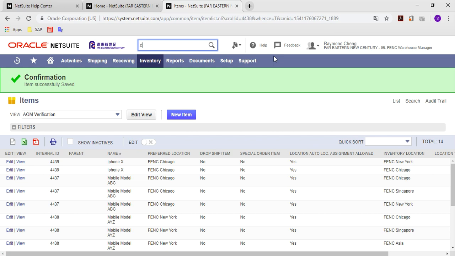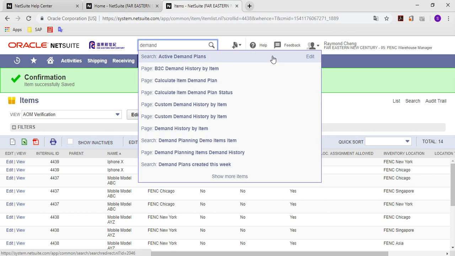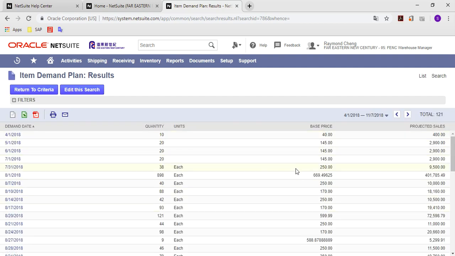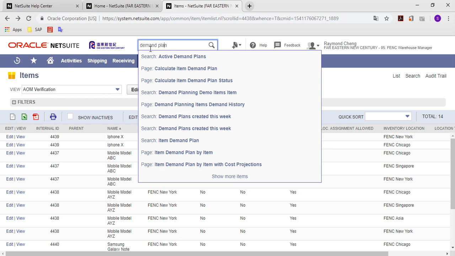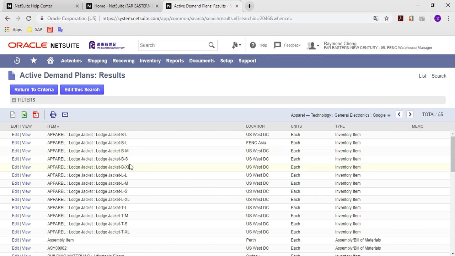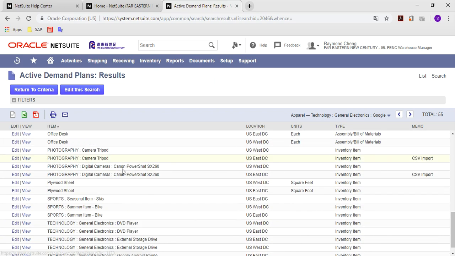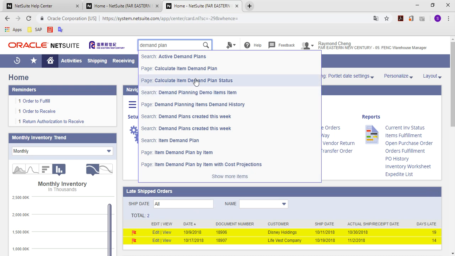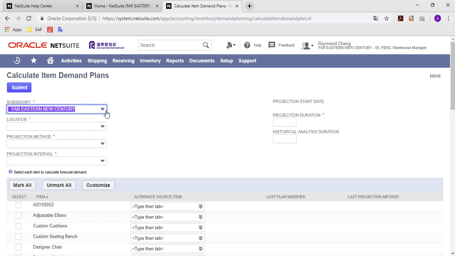About the demand planning, I'd also like to show you how to set up the demand plan for specific items. Sorry. Active demand plan. Okay, these are the demand plans that are available in the system. You can also create a new demand plan.